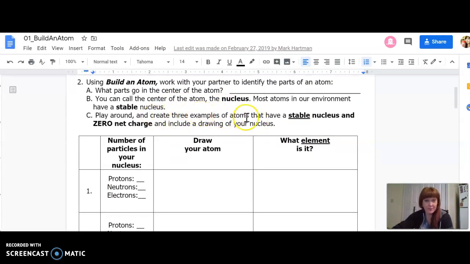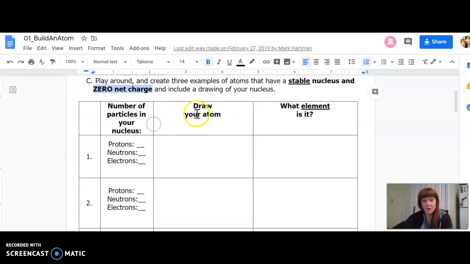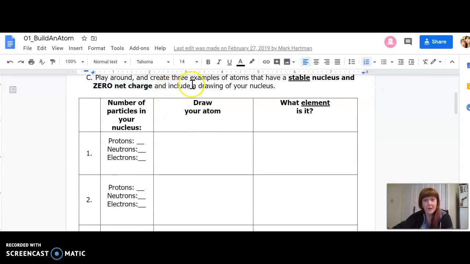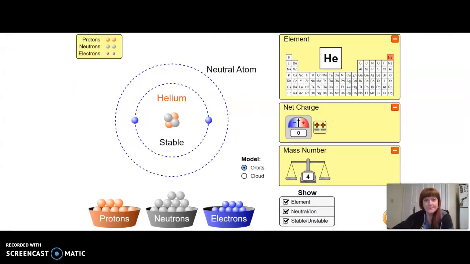You're going to create 3 examples that have a stable nucleus and 0 net charge and include your drawing here. Right now I have a stable nucleus and my net charge in this little box says 0. If I take this away, it says +1. If you have a +1 charge, you need more of the blue things. If you end up having a negative charge, you have too many blues, so you'll need to take one away.